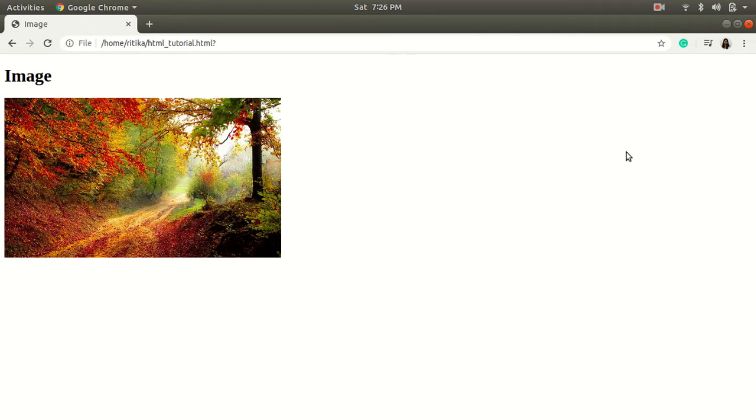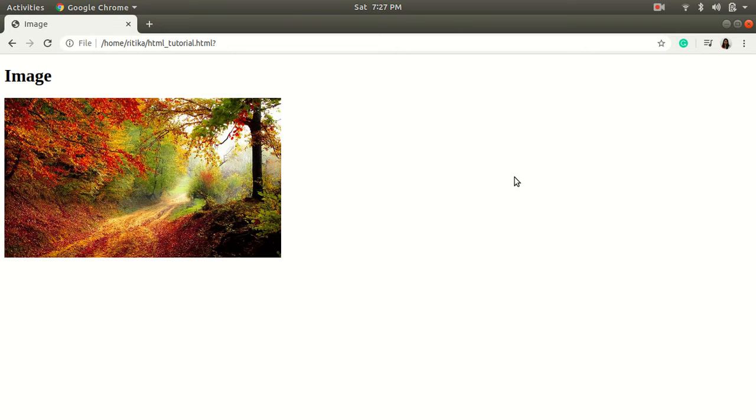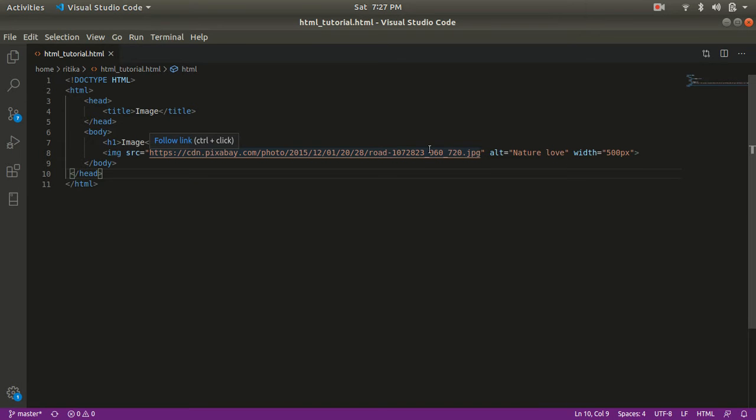What if our image is broken? How will it look like? So let's give a title to the image. Let's write nature love, or whatever you want to write. So let's save and check. Oops, sorry, we need to break the link now.